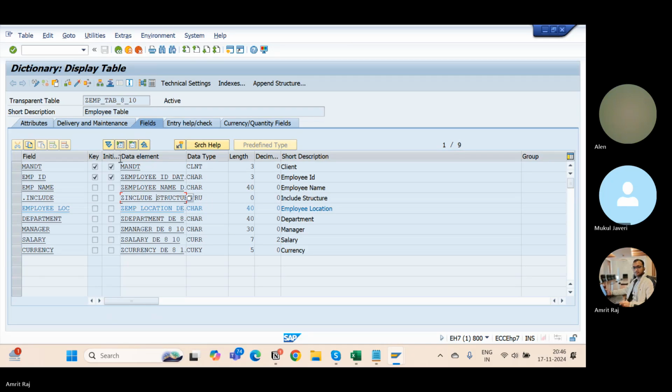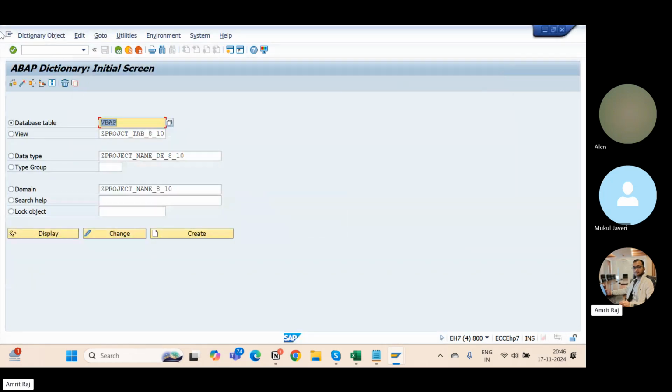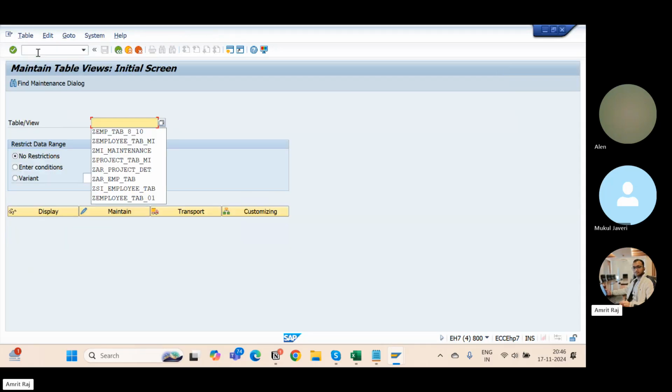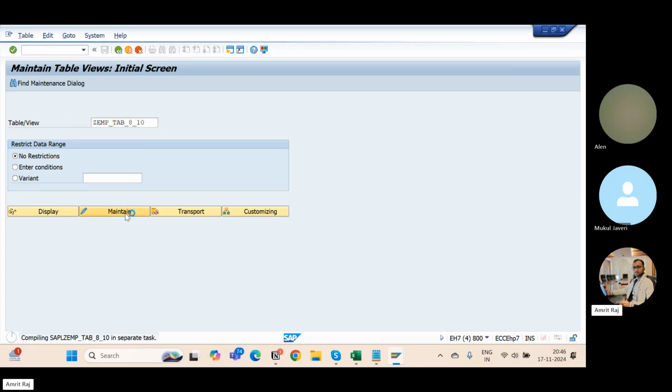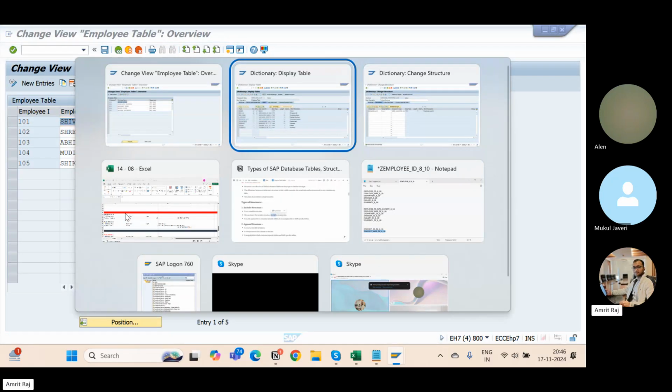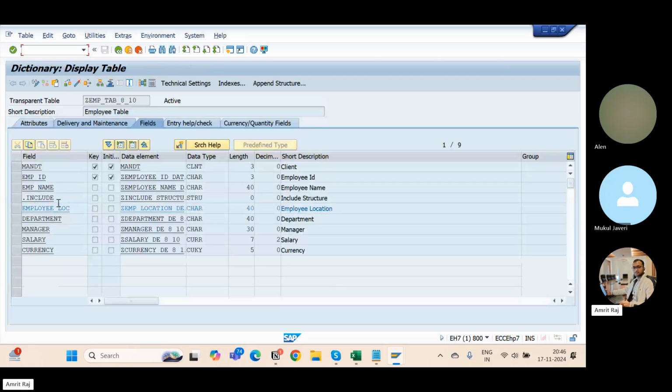So let's go to SM30 and try to store some data inside it. We will simply go to SM30 and try to store some data inside it. Let's see if it is already there or not. Go to SM30 and we will use our employee table, ZEMP tab A10, maintain. It is after my employee name.